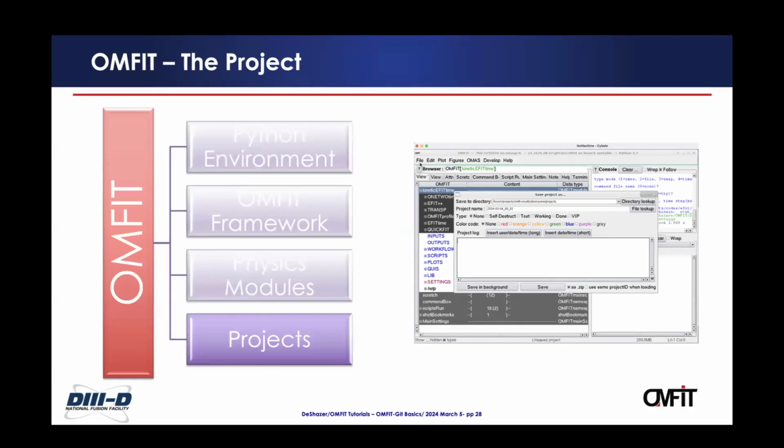Okay, so finally the project side. This is the one that really everybody interacts with. I see 5 things here.